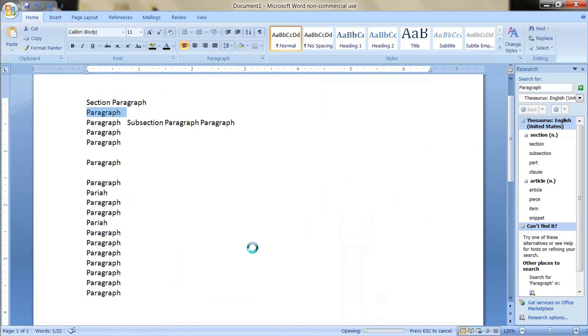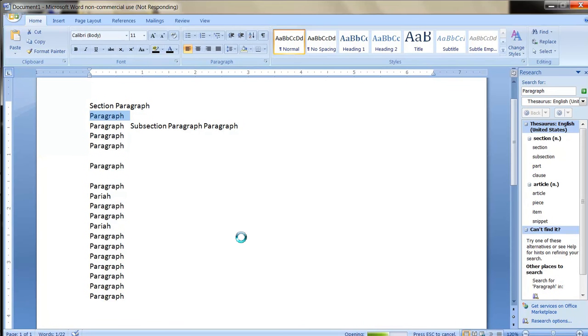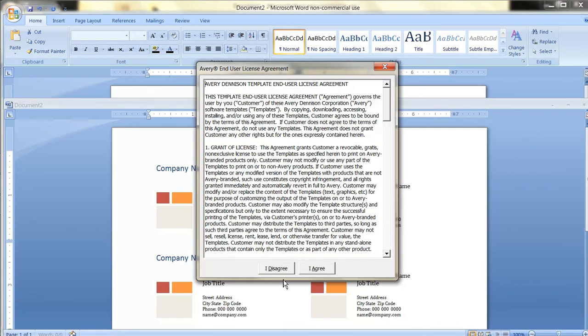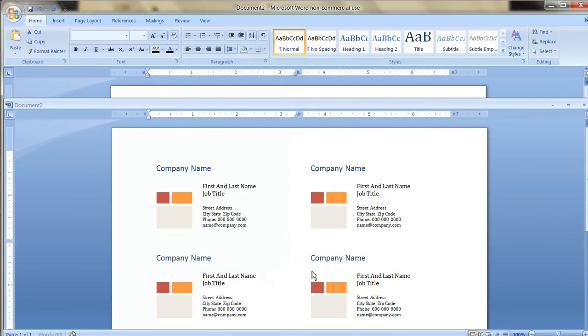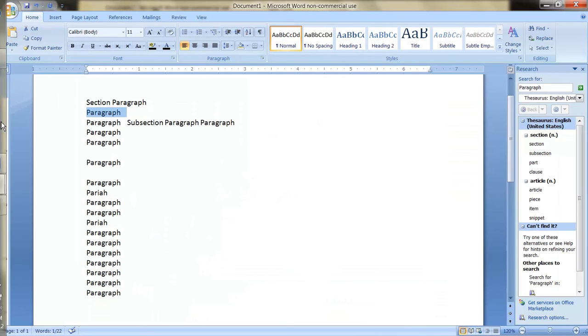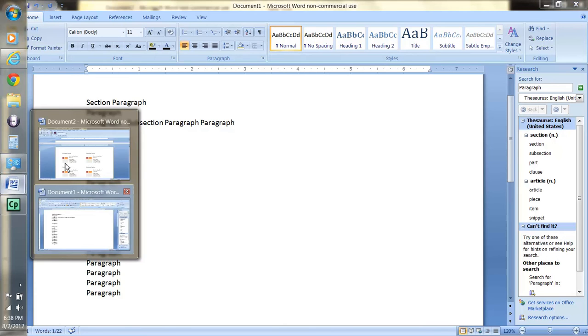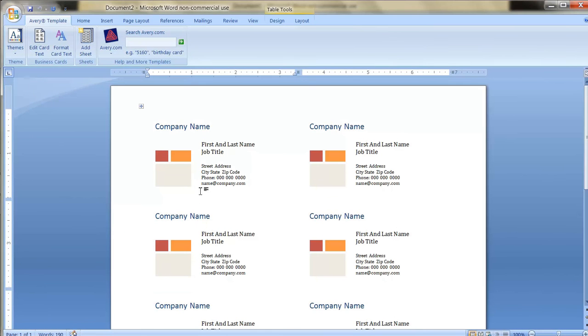And what I like about working with these templates, especially when it comes to things like business cards as an example, is that it gives you a few different options to play with. Let's see, my computer is running a little low. You have your end user agreement. So this here shows us our blank business cards that we get to play with.